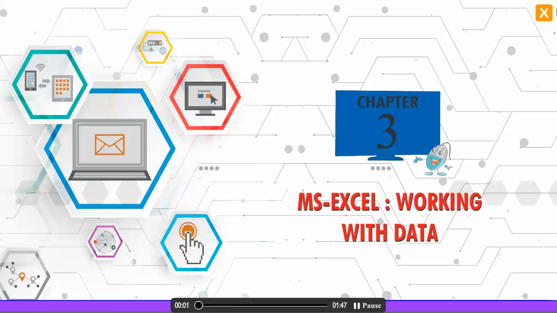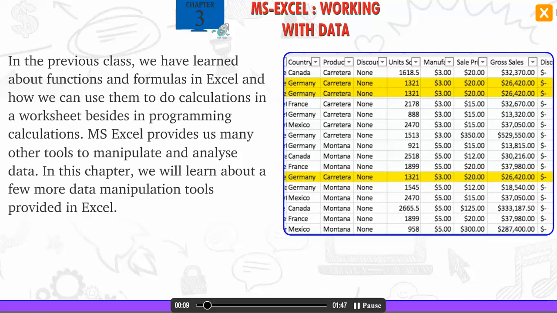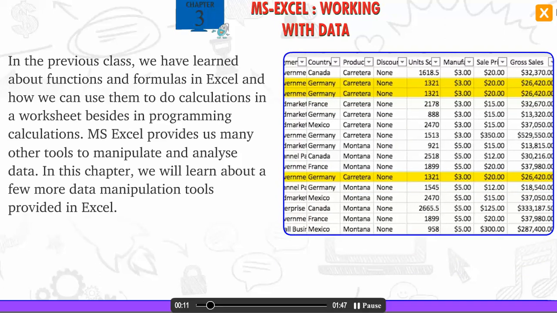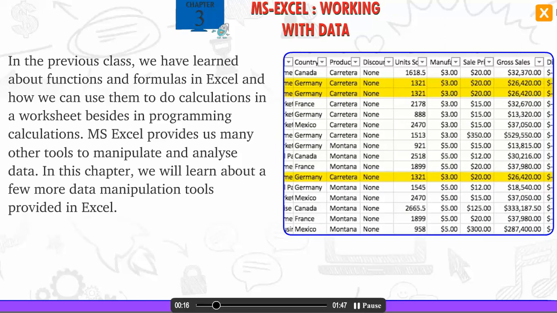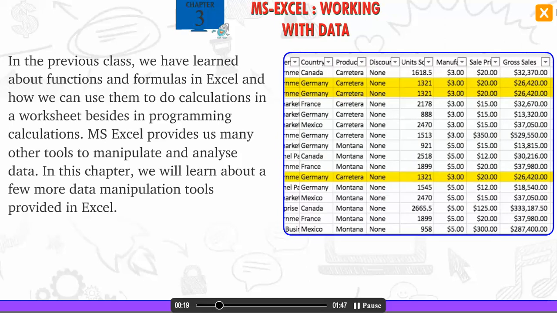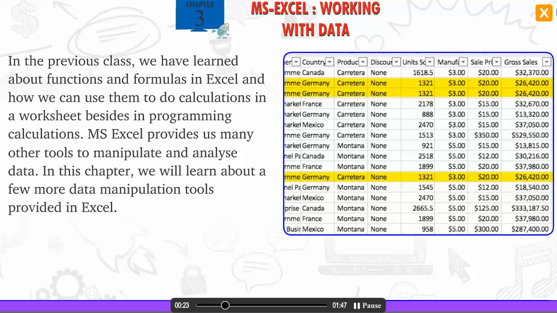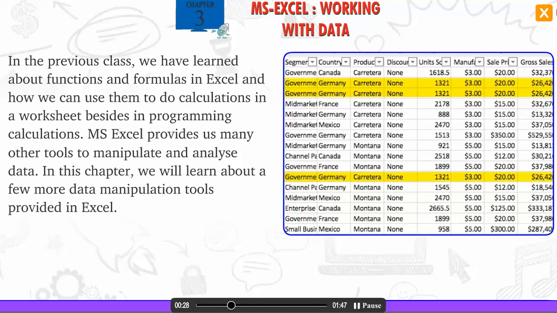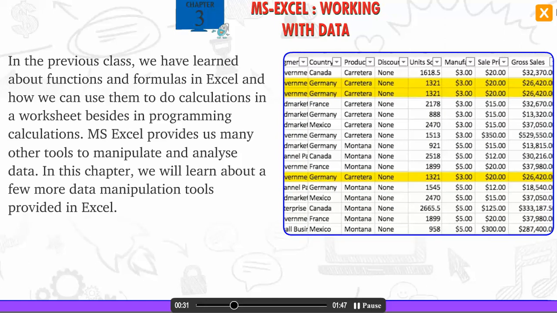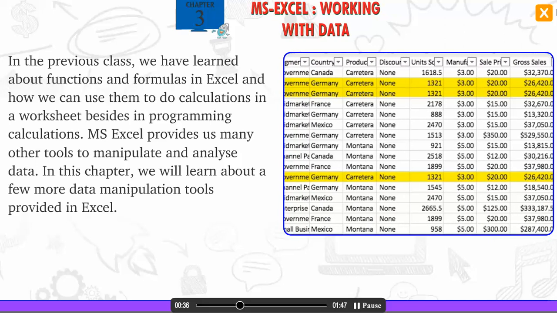Chapter 3 MS Excel Working with Data. In the previous class, we have learned about functions and formulas in Excel and how we can use them to do calculations in a worksheet besides in programming calculations. MS Excel provides us many other tools to manipulate and analyze data. In this chapter, we will learn about a few more data manipulation tools provided in Excel.